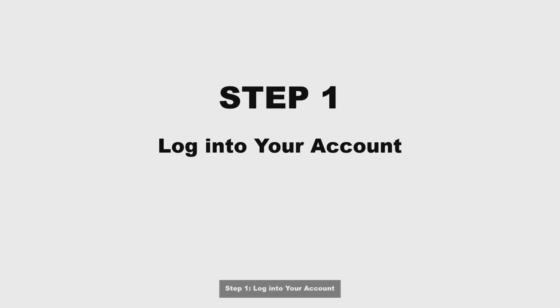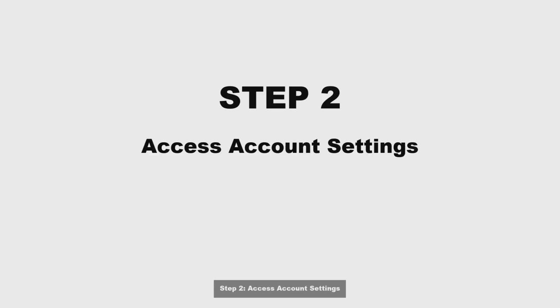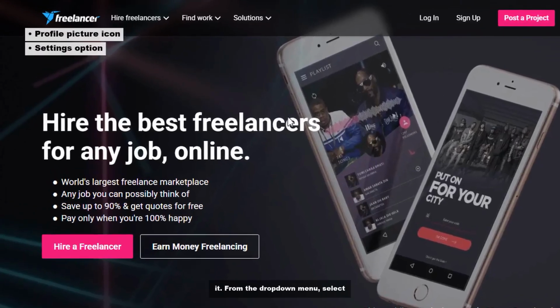Step 1. Log into your account. Go to the Freelancer website and enter your login credentials to access your account. Step 2. Access account settings. Once logged in, navigate to your profile picture in the top right corner and click on it. From the drop-down menu, select Settings.